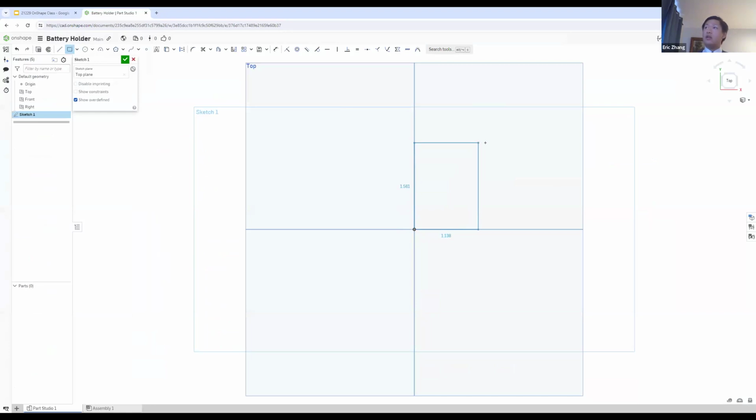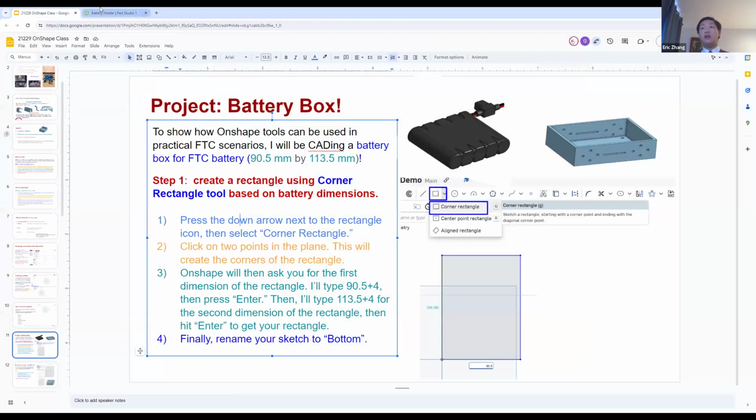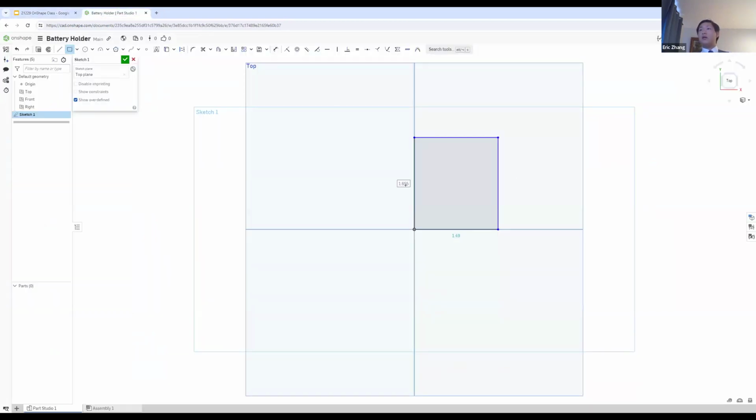And you can then stretch out a rectangle. Now, as you can see here, I've just created a simple rectangle. It'll ask you for your dimensions.